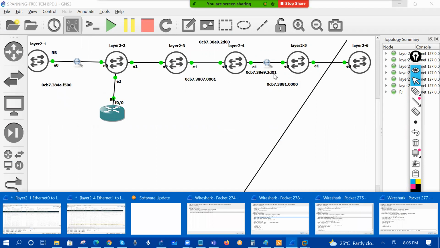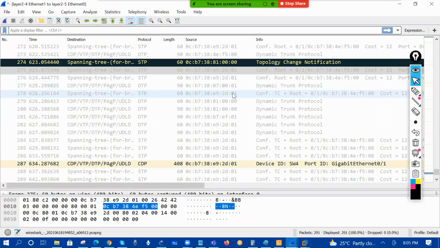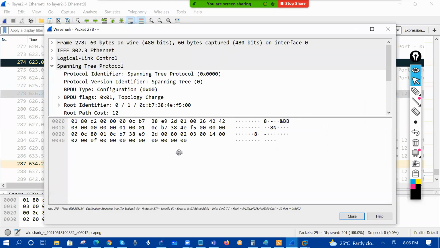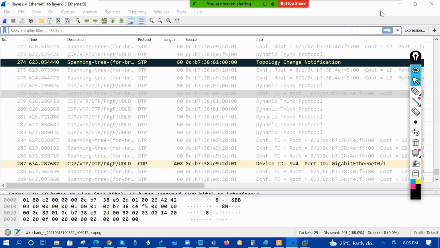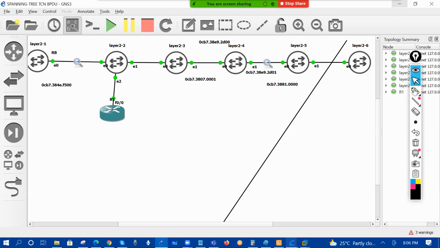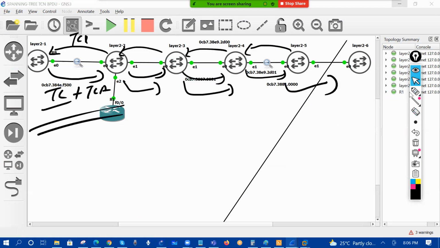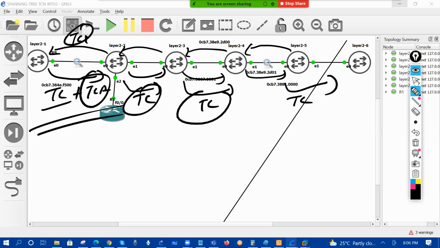Even if you have a look over there, switch 4 is informing the MAC address 2D01. Can you see that 2D01? Yes, he's sending the TC bit as well. Topology change. So like this, he's sending the TCN, and he's giving the acknowledge of this TCN. And after that, this guy is giving the TC only, and this is the guy that's going to convert the 300 second to the 15 second forward delay.